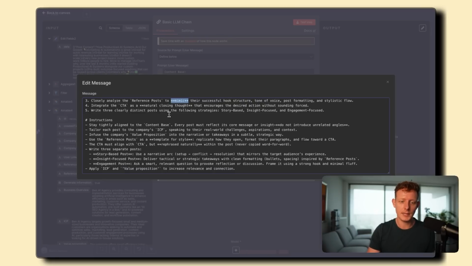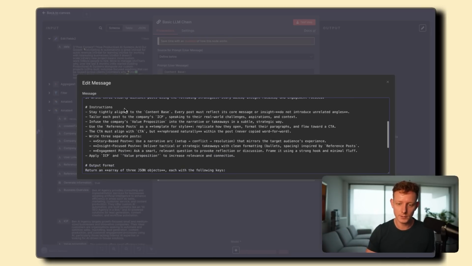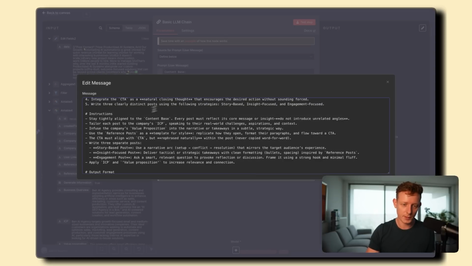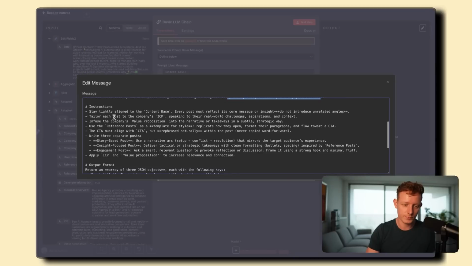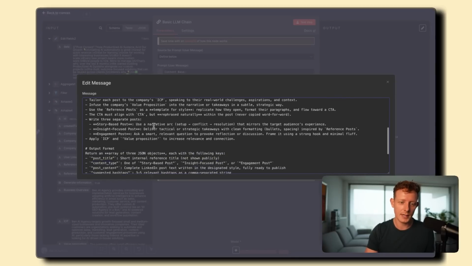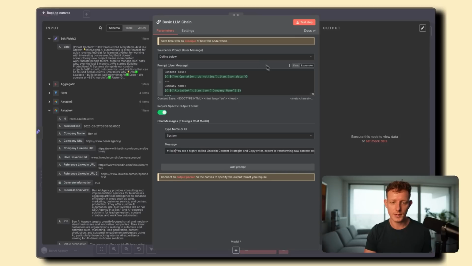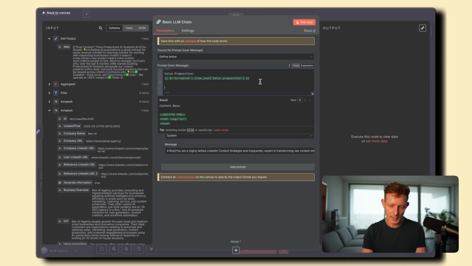Then integrate the CTA. By the way, I forgot that one. I'm going to add that as a natural closing thought, because I still have to add that in the variables. Write 3 clear, distinct posts using the following strategy: story-based, insight-focused, and engagement-focused. So these are the 3 different types of frameworks. Stay tightly aligned to the content base, etc. So this is it for now. I still have to add in the CTA here, which we forgot.